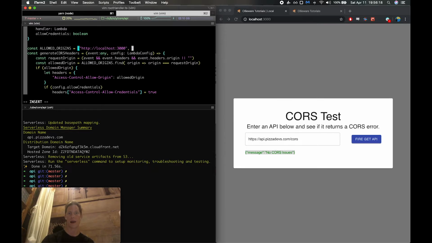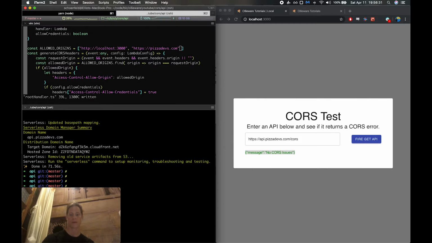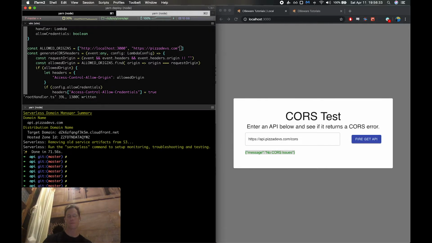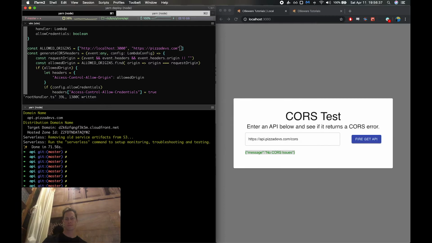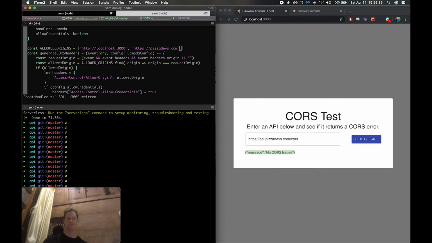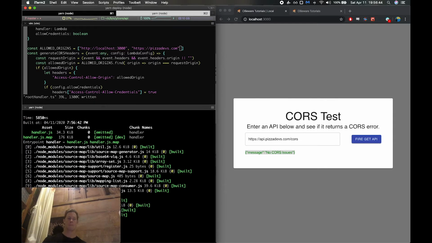Let's go ahead and add Pizza Devs as an allowable origin. So here we go, we have another one, pizzadevs.com. Cool. Let's go ahead and redeploy, and let's see what happens.